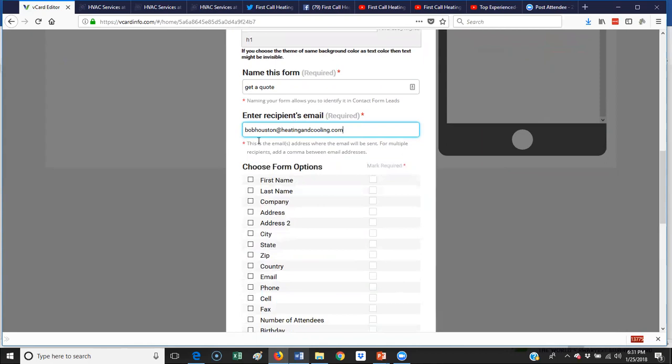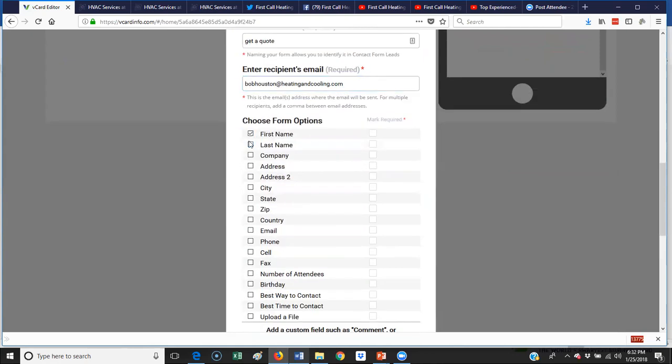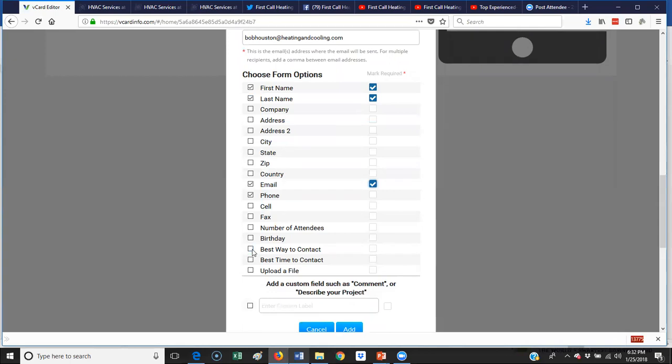So you put Bob's email here, and then that means that he will receive an email when someone completes the form. You can put their first name, their last name. You can decide whether or not it's required. So I'm going to say that the first name and last name is required. We can say email, phone, I want to collect that. I want to make sure email is required. Best way to contact, best time to contact.